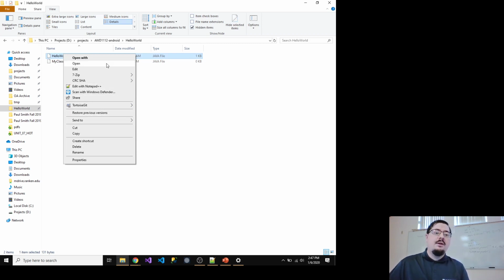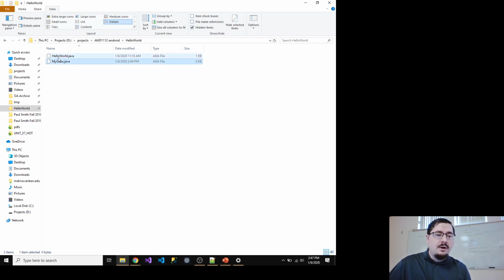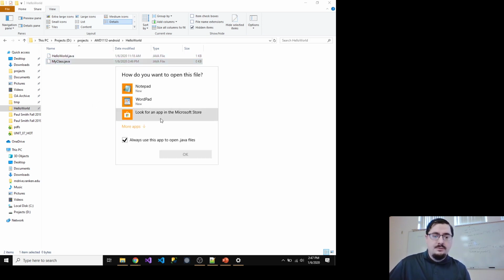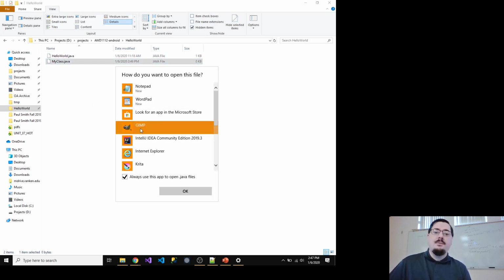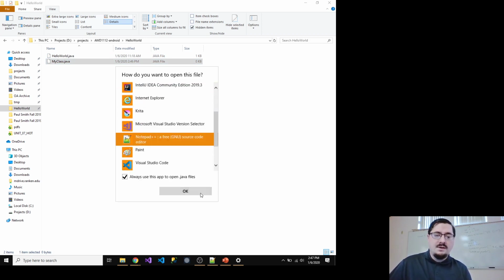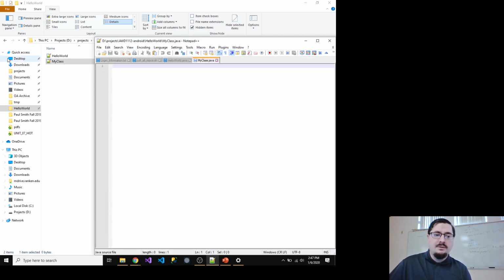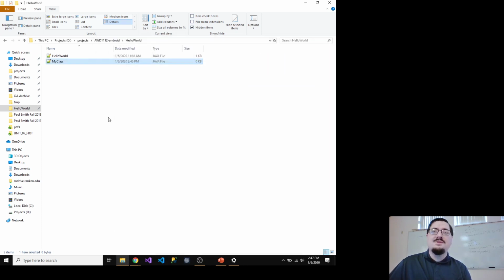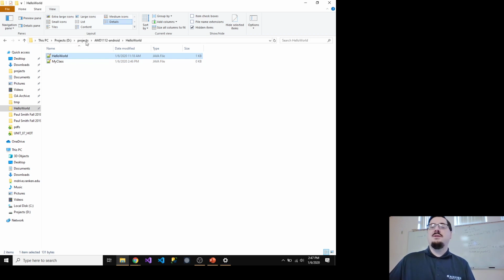Right now they're not going away because it doesn't know what program to open them with. But once I open them up, it's going to ask me which application to use. I'm going to tell it to use Notepad, and now the extensions aren't there. So looking at this, I don't see the .java. This is Hello World. It doesn't look like it has an extension.